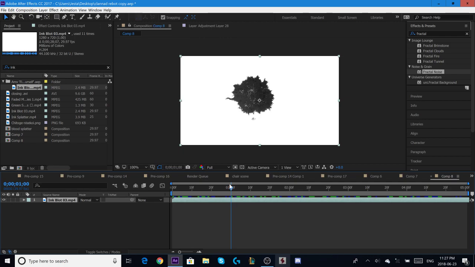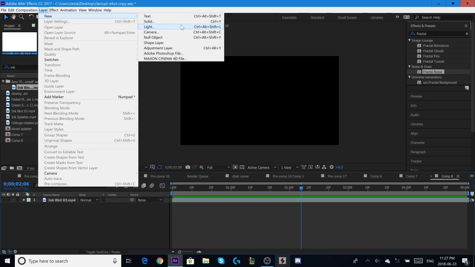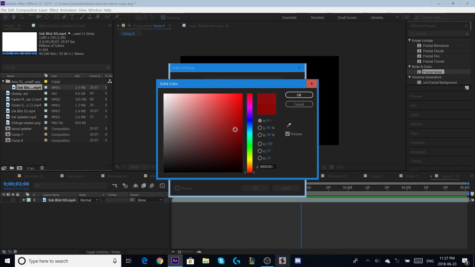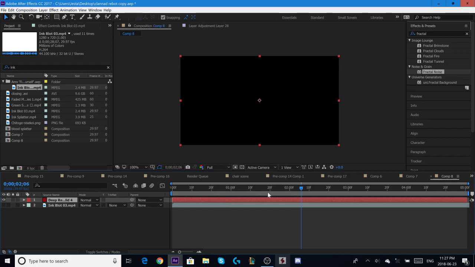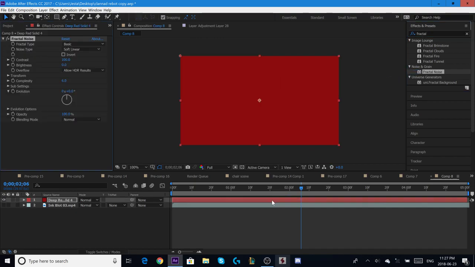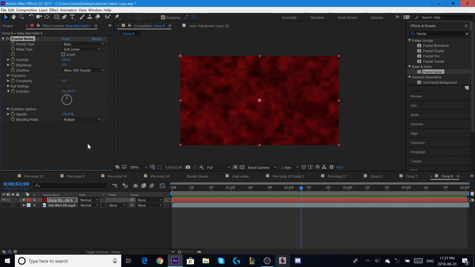Yay! Alright. So, we have the ink blot. Shut it off for now because we won't be using it. And create a new solid. So, layer, new solid. And for this solid, we want to find a nice dark red. So, maybe here is okay. And hit OK. After that, type in fractal in your effects and presets. Find fractal noise. Drag it and drop it in. This is going to give us that noise texture that we're looking for. Under blending modes, we're going to set multiply. This is going to change it to that nice dark red color.